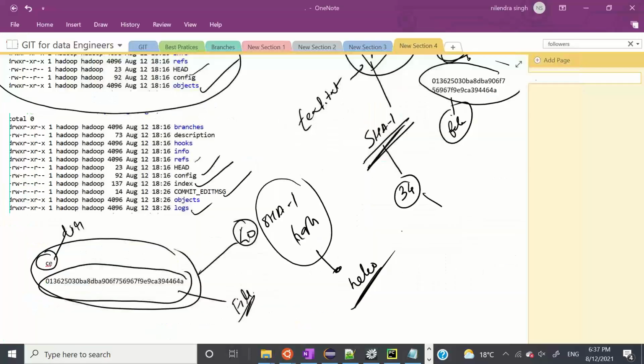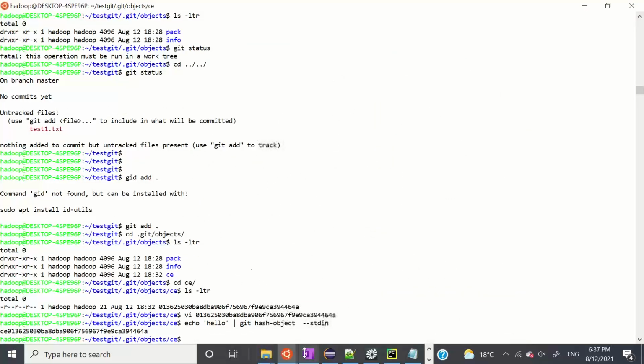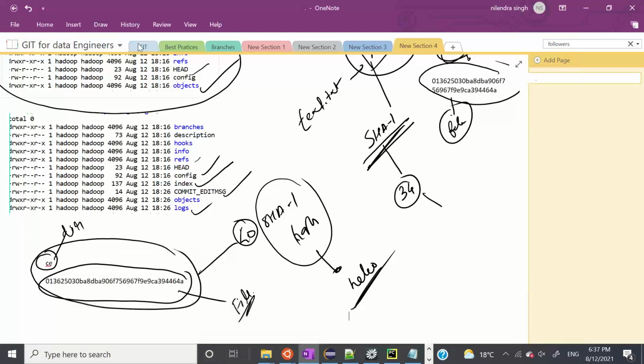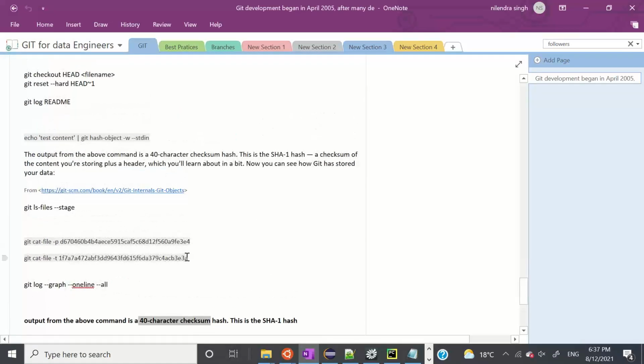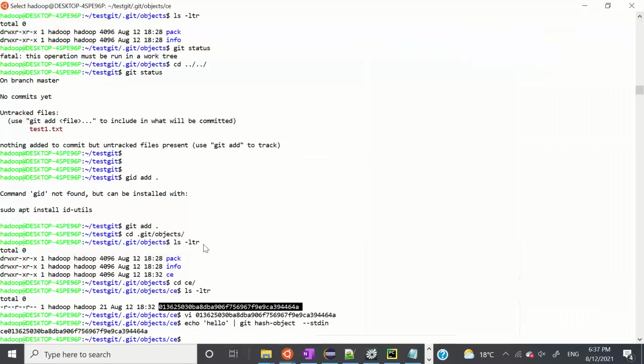Okay. Now before we move further, let's do one more thing. Now let's find out what is the type of this file. We know this is a SHA1 file which came from a SHA1 hash code, but what is the type of this file, right? To find the type of the file, there is one command provided to us by Git. That's called git cat-file -t. -t means type of the file.